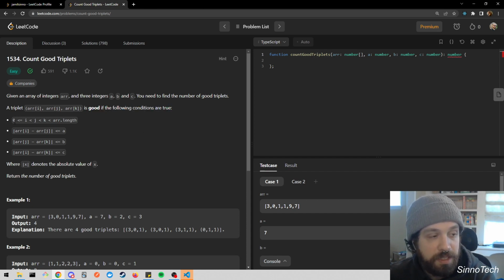So 0 is less than or equal to the index i, which is less than the index j, which is less than the index k, which is less than array.length. So what the hell does that mean, right? What i, j, and k are in this case are numbers.